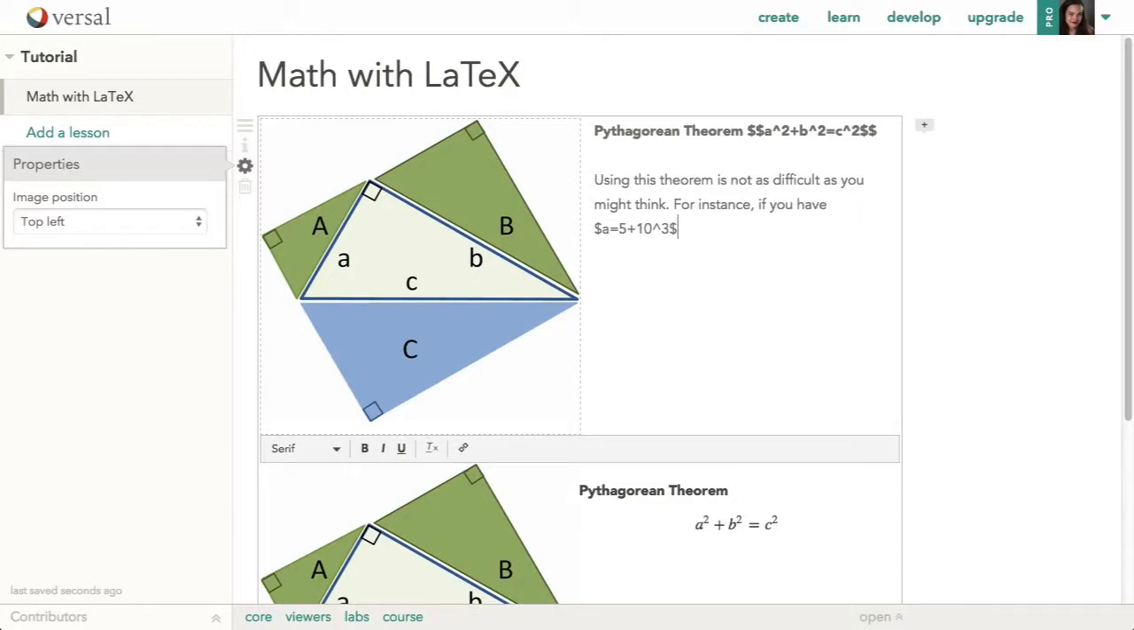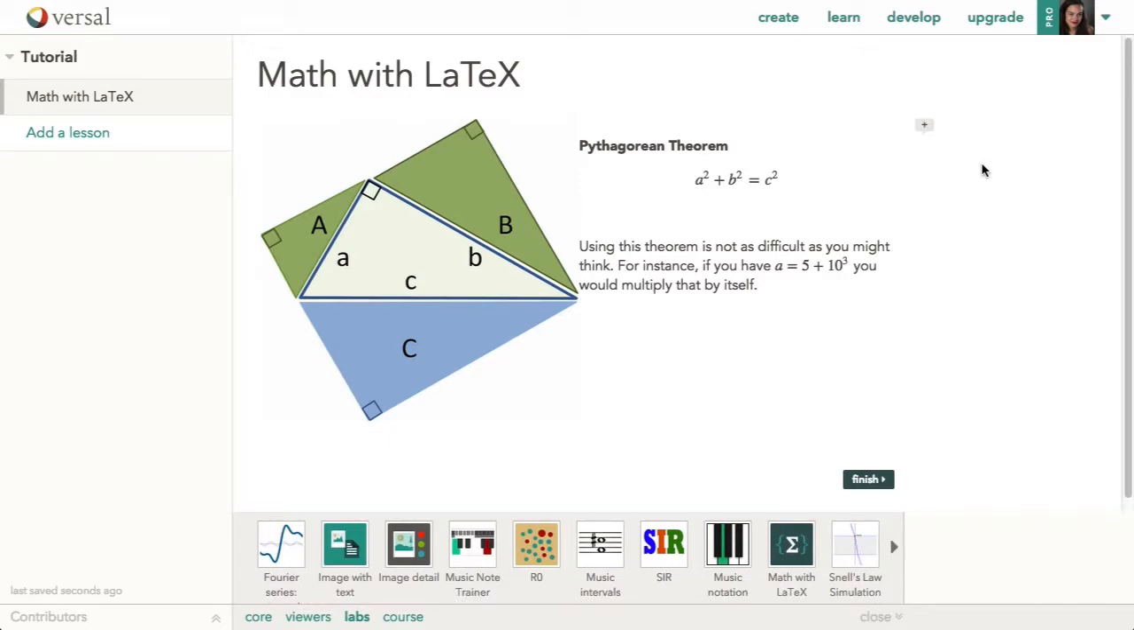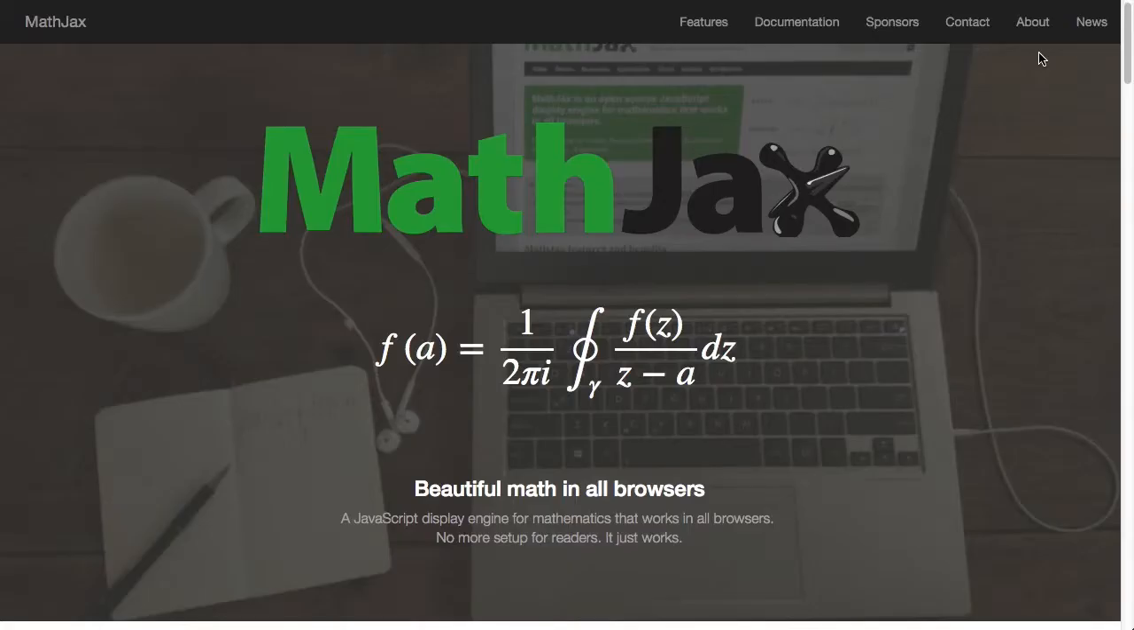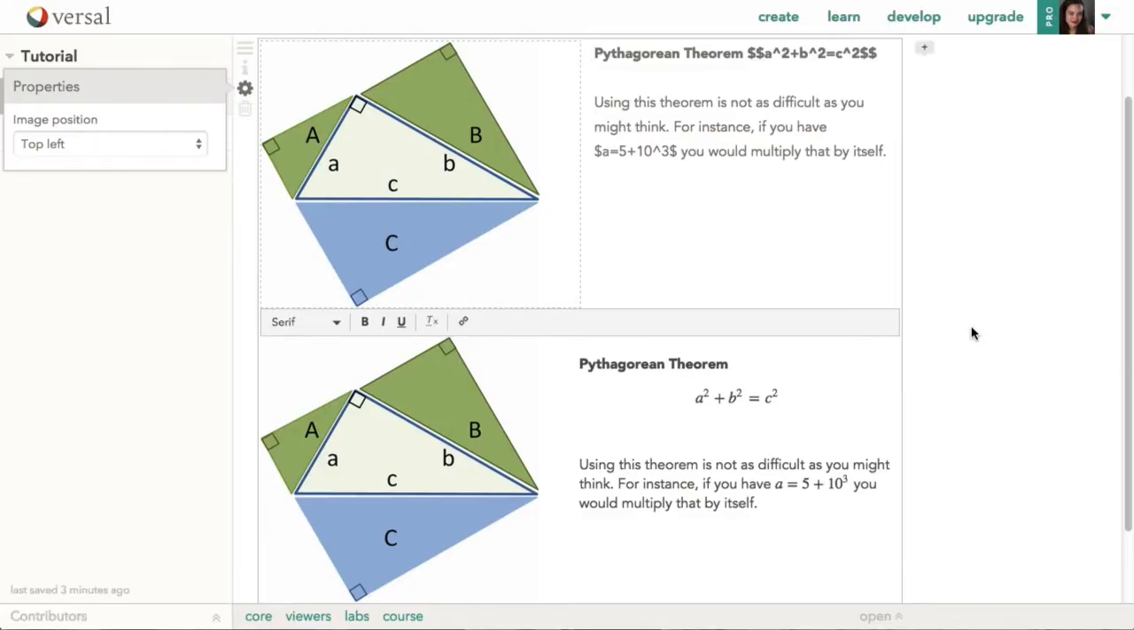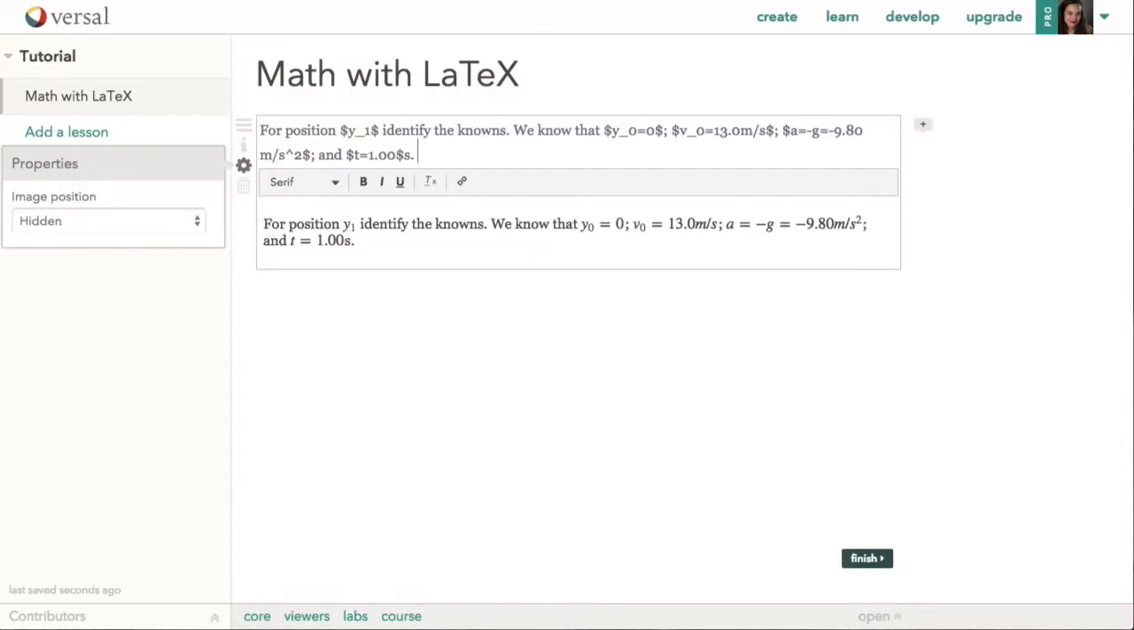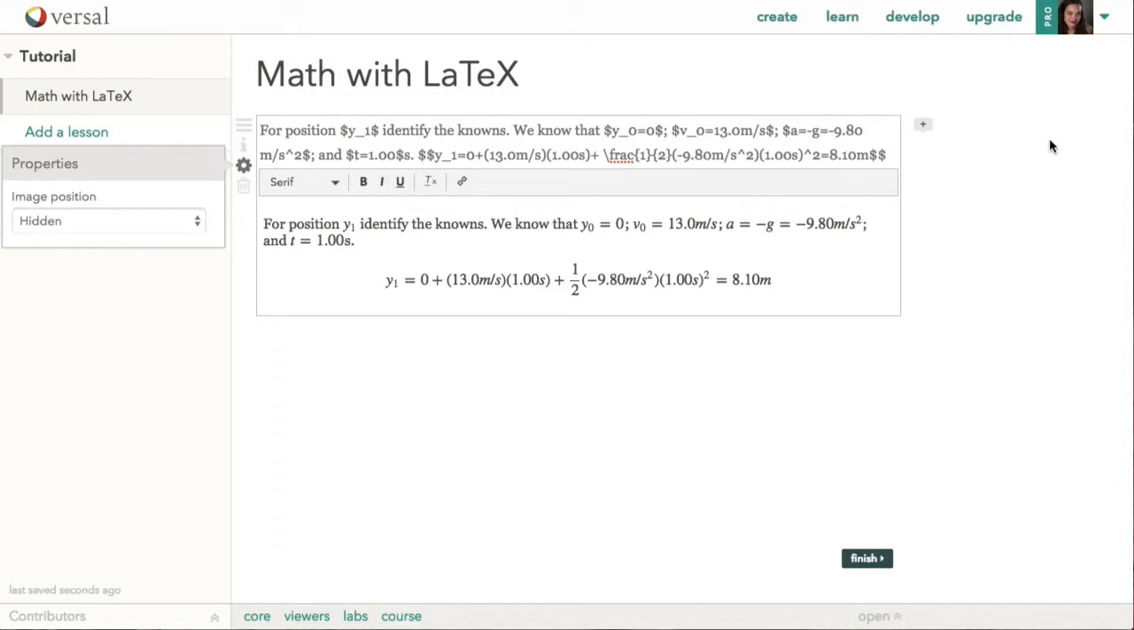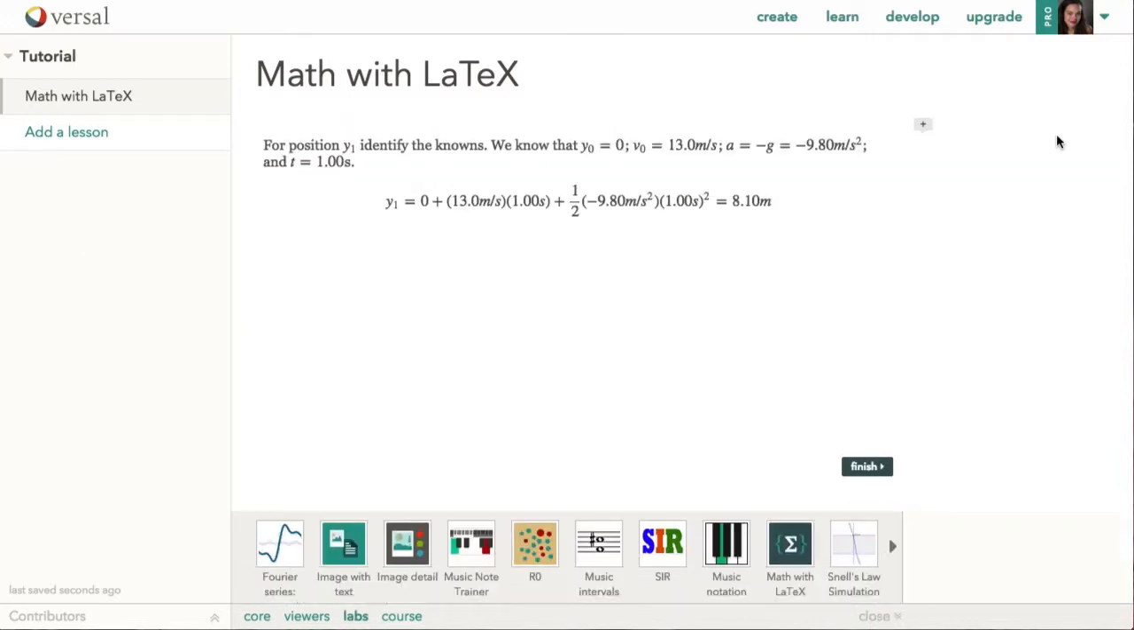Mathino and CodeGeek make composing, editing, and formatting math easy with the Math with LaTeX gadget. This gadget is powered by MathJax, a JavaScript display engine for mathematics. MathJax enables authors to show LaTeX code as beautifully rendered math on any browser. Add mathematical phrases or equations to your lessons in two ways, either inline and flush with the surrounding text, or as display equations that are rendered separately.